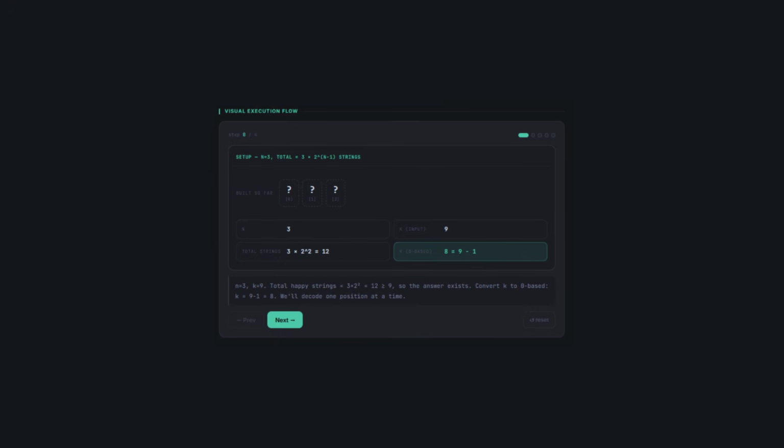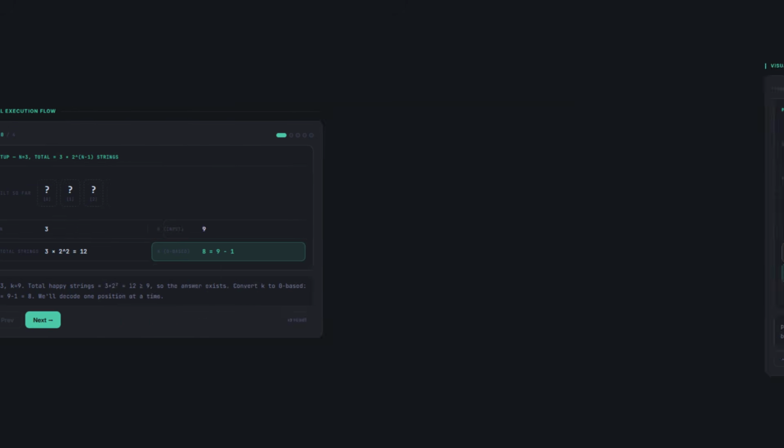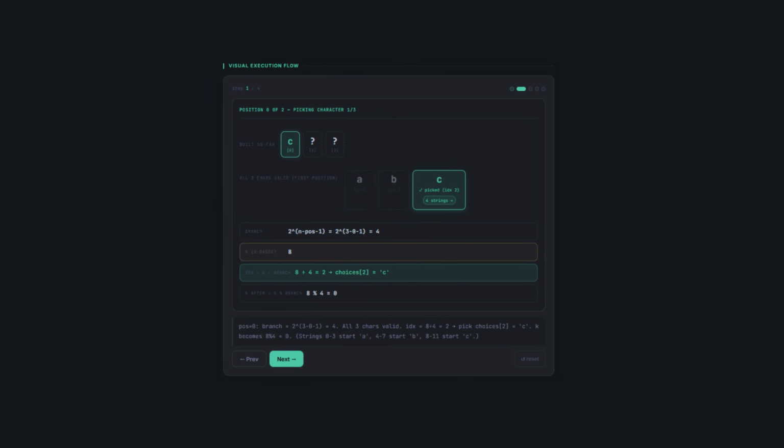Suppose n equals 3, k equals 9. First, compute the total number of happy strings. 3 multiplied by 2 squared equals 12. Since 12 is greater than 9, the answer exists. Next, we convert k to 0-based indexing. So we subtract 1, k becomes 8. Now we start decoding the string 1 position at a time.